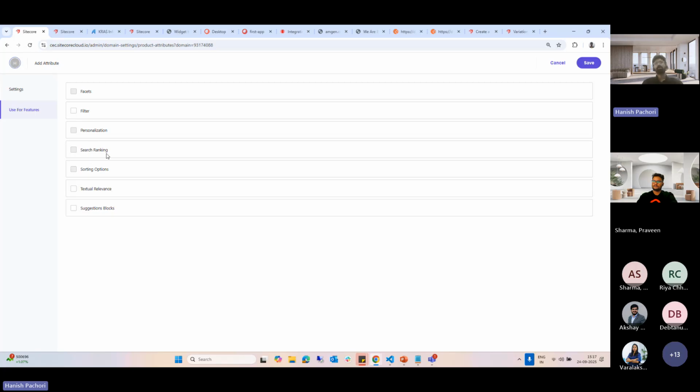Similarly, search ranking. If you check that checkbox, then this attribute will be used for boosting the search result. So if you are getting results for the same keyword in multiple fields, like in the title and in the description of another search result item, then which one will be boosted, or which one will be visible first? That's what search ranking defines. Personalization, again, based on which attribute you want to perform the personalization, you can configure that.